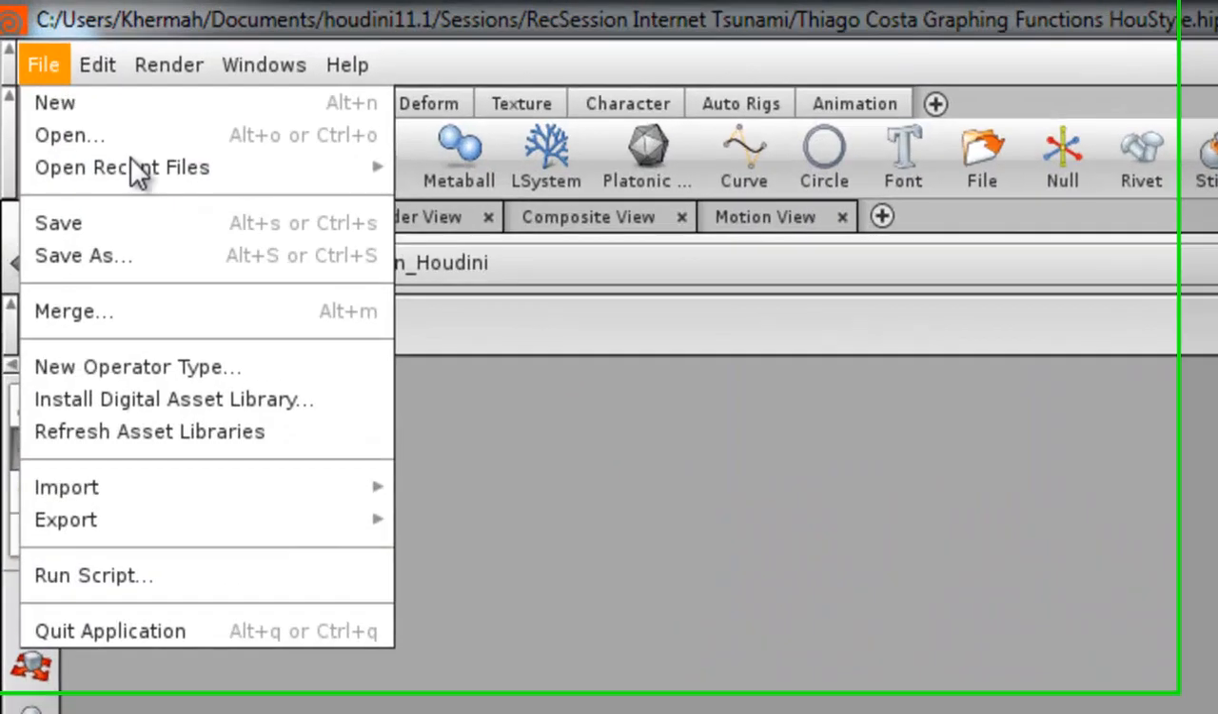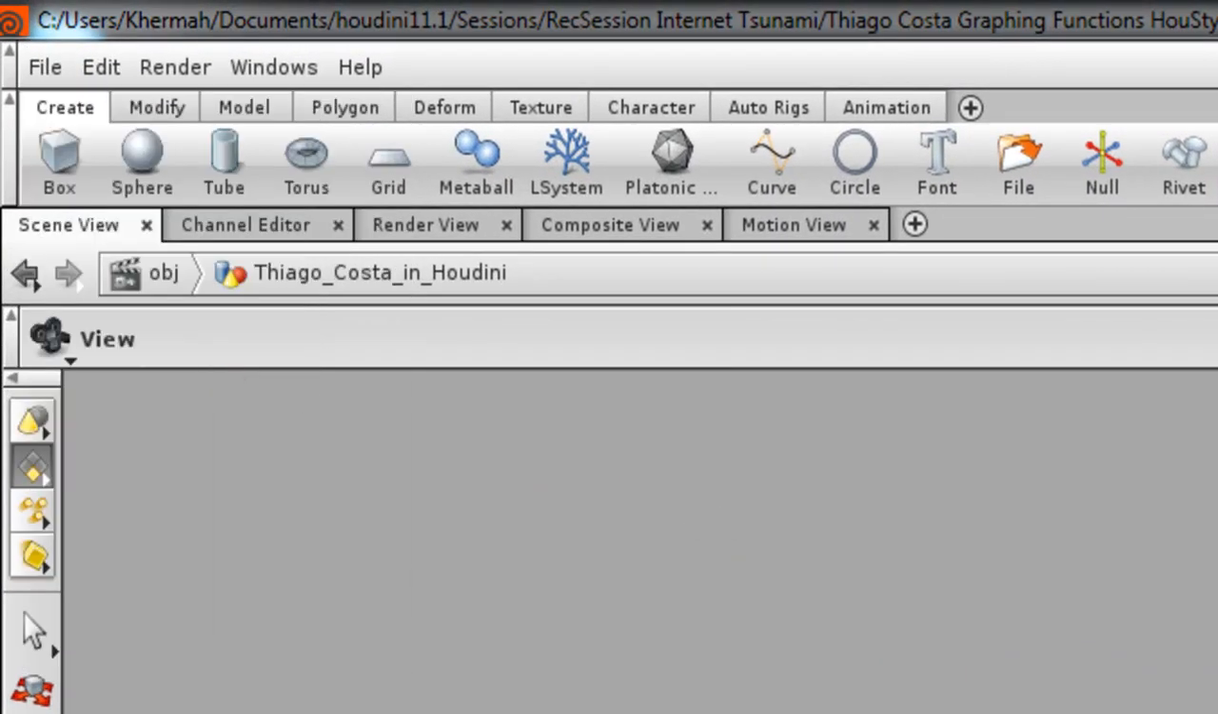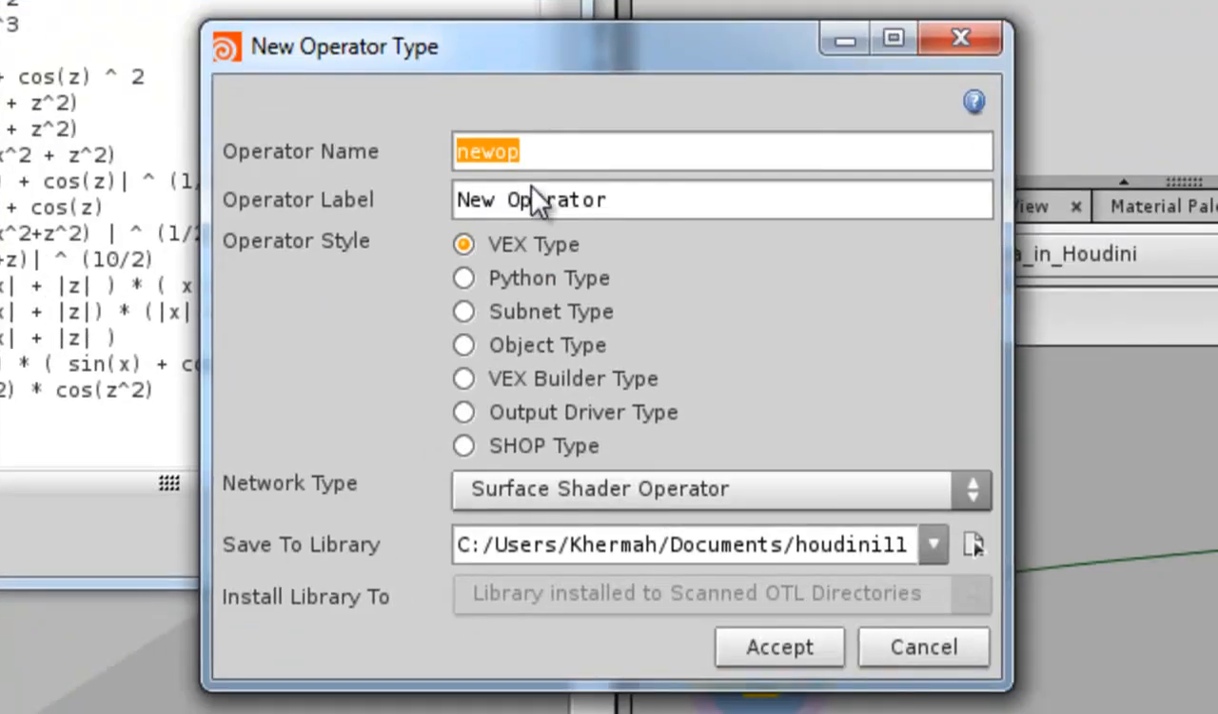To begin this, we're gonna create a new operator type, and we're gonna deal with function number 17. I just got the new keyboard, I ain't got a hold of it yet.